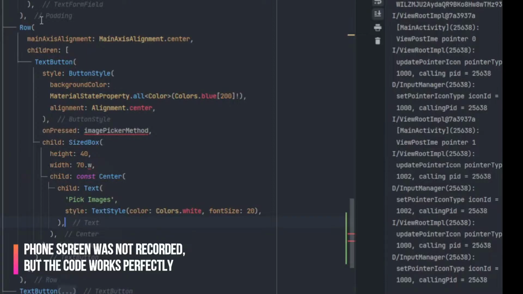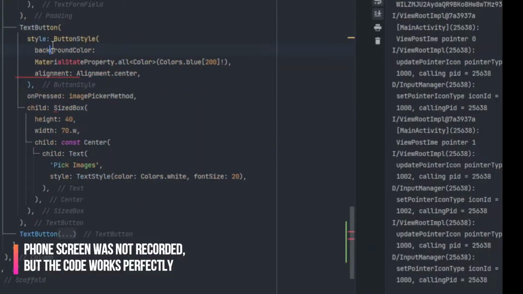So this is the code in a row. Main axis will be center. It will have children, which is a text button, just a single button, so we can remove the row widget also, no need. Style will be background color, I have set to blue 200. Alignment will be center, and on press function here will be the image picker method, which we will create in a second, and the child will be a sized box with a height of 40 and a width of 70.w.